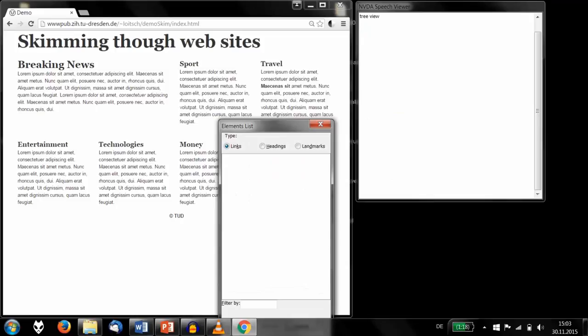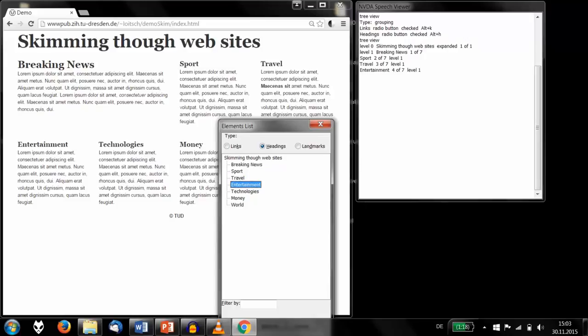Elements list dialog, spaces. Super, grouping, links radio button, check it out, headings radio button, check it out, plus ha. Spaces, level 0 skimming took VIP, level 1 breaking news 1 of 7. Sports my of 7 level 1. Travel dry of 7 level 1. Entertainment fee of 7 level 1.